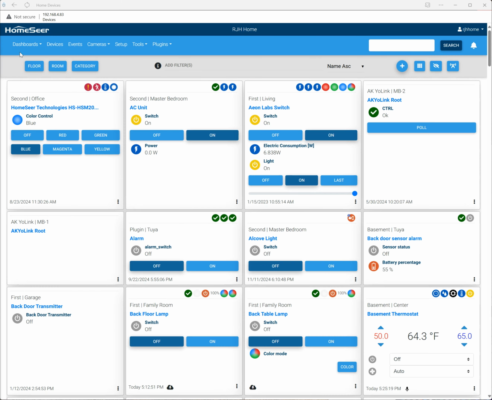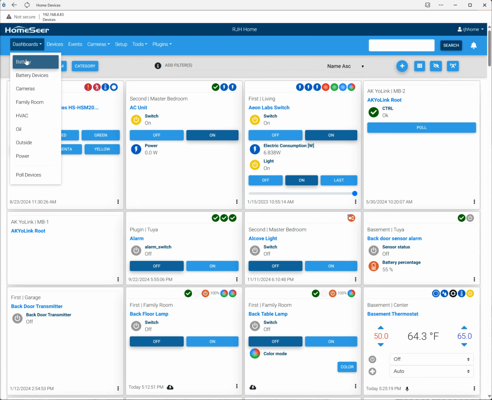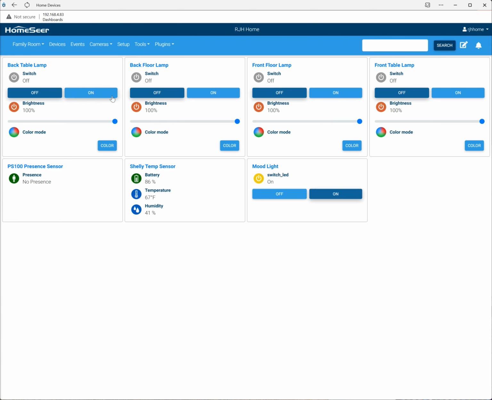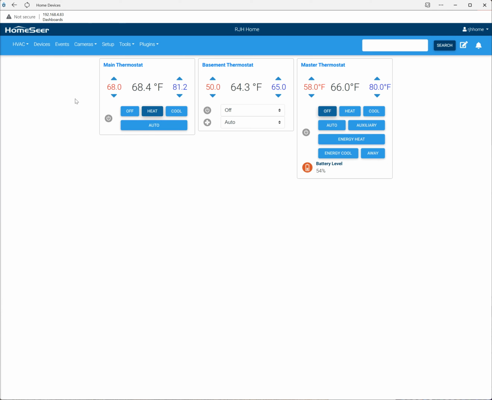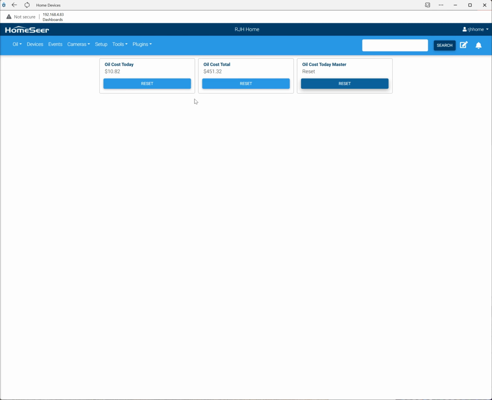So now I'll show you some of the dashboards that I have so you can get an idea of what you might want to do with your dashboards. For me, we already looked at battery and cameras. I have a family room dashboard that has all the lights and sensors in my family room. I have one for my thermostats. I called it HVAC. I have one for oil. This one keeps track of my oil use in the house.